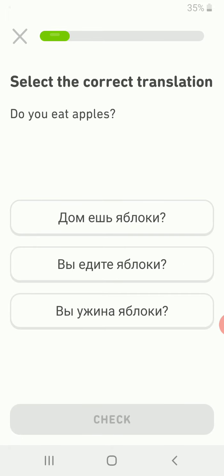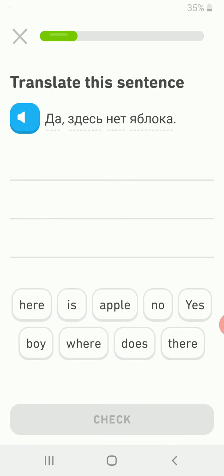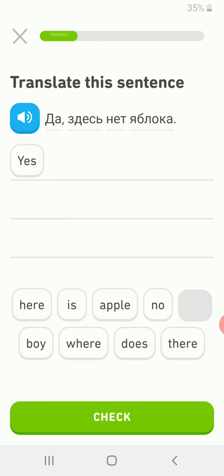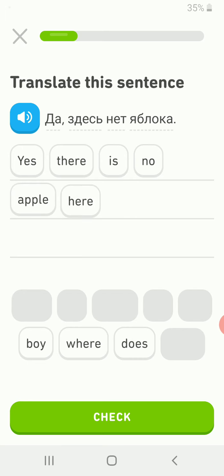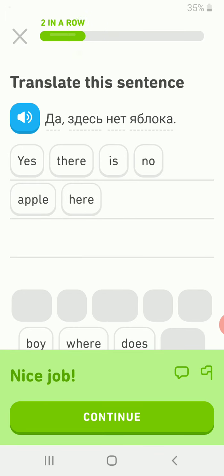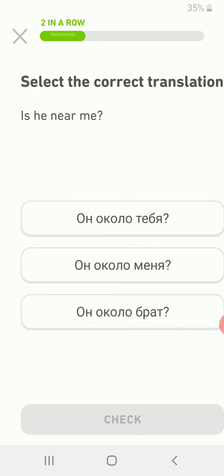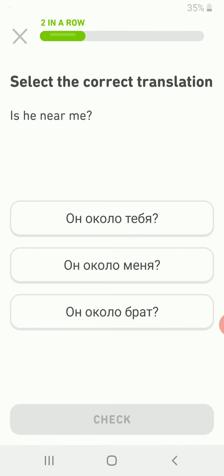Select the correct translation. Do you eat apples? Вы едите яблоки? Да, здесь нет яблока. So, yes, здесь is here. Well, actually, we should say there is no apple here. Да, здесь нет яблока. This is the genitive.